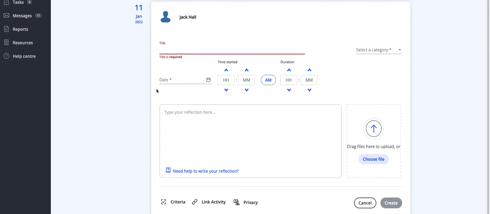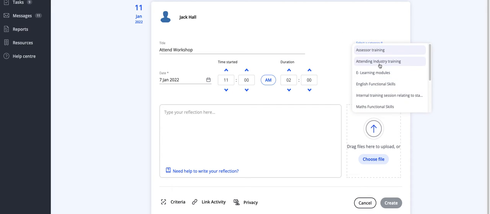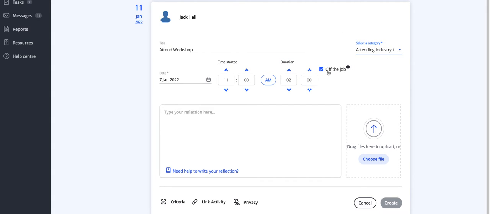So give it a title, select the date, select the start time, select the duration, and note this isn't the finish time. Select a category and ensure off the job is ticked so that these hours get added to your timesheet. You can then add in the reflection, and if you've got any notes you can upload them here. Once you select create, that will close off the task and create an entry in the journal to show that you've completed a learning activity.